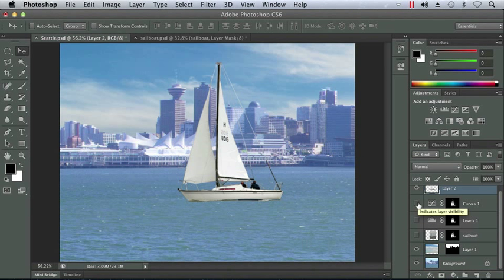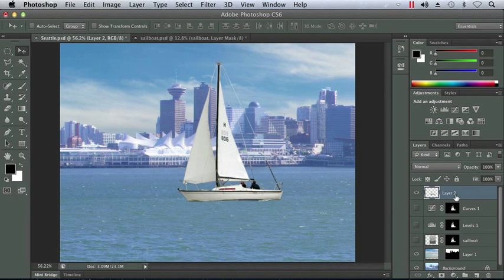So I'm going to go ahead and hide the visibility icons on the sailboat, levels one, and curves one. And I'm going to now work on layer two at the very top. Let's go ahead and rename that. Remember, we could just double click on the name, layer two, in the layers panel. And let's name that sailboat corrected.